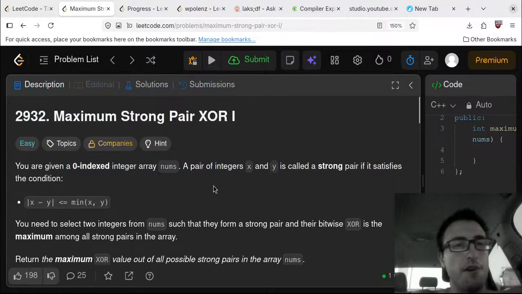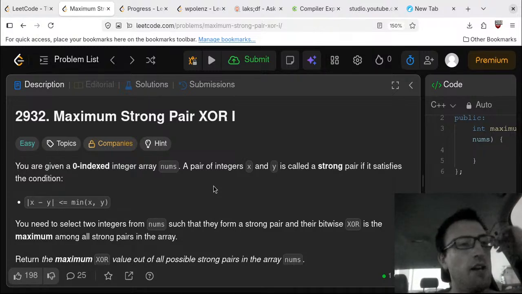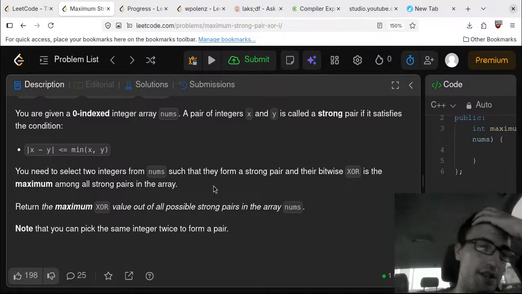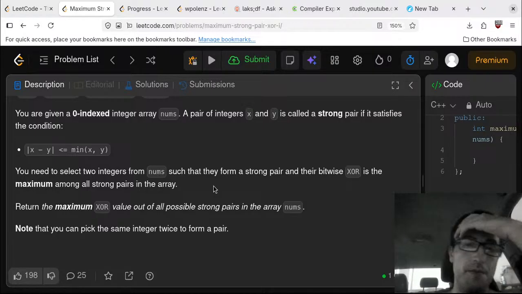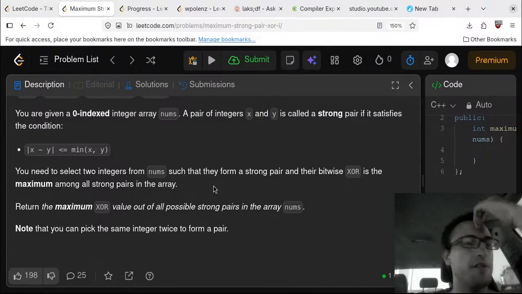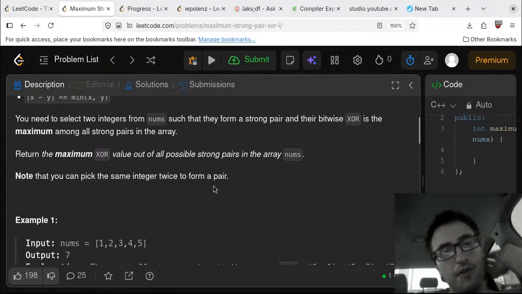Maximum strong pair XOR 1. You're given a 0-indexed integer array nums, and a pair of integers x and y is called a strong pair if it satisfies the condition that the difference between x and y is less than or equal to the minimum of x and y. You need to select two integers from nums such that they form a strong pair and their bitwise XOR is the maximum among all strong pairs in the array. Return the maximum XOR value out of all possible strong pairs in nums. Note that you can pick the same integer twice to form a pair.